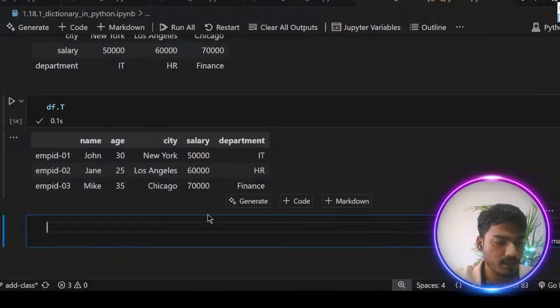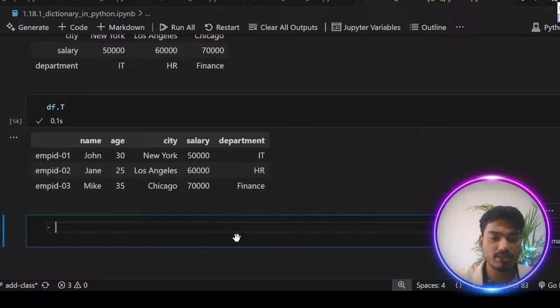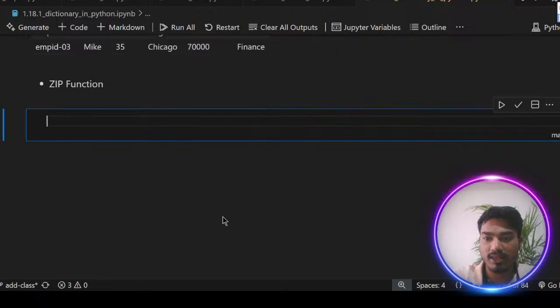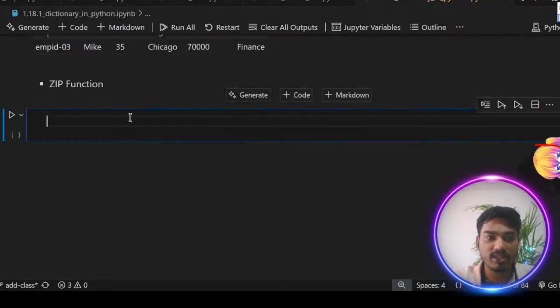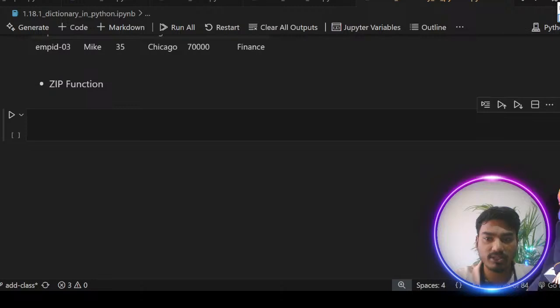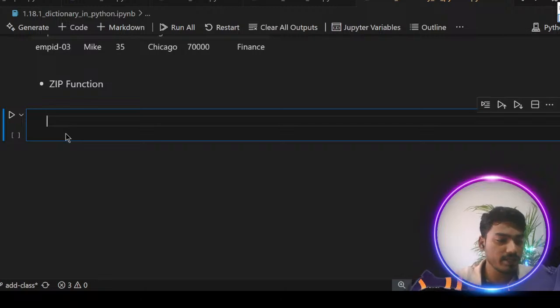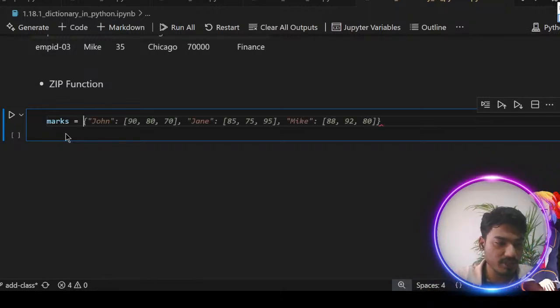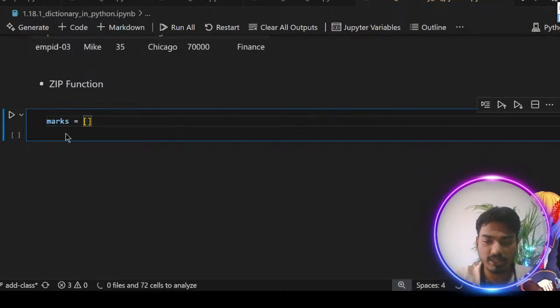So we were thinking of learning the zip function. What is zip? Zip means what the word itself says. Let's say you have marks, the students' marks. Instead of a data frame, I only have a list of marks.